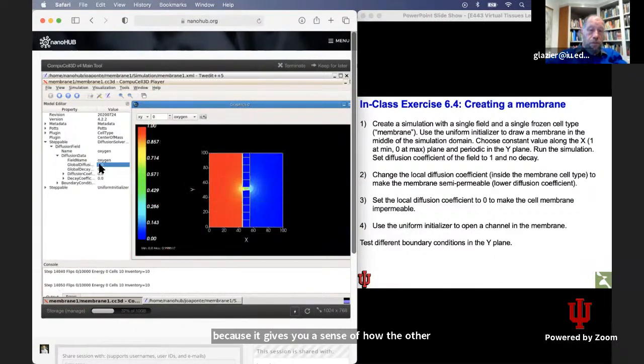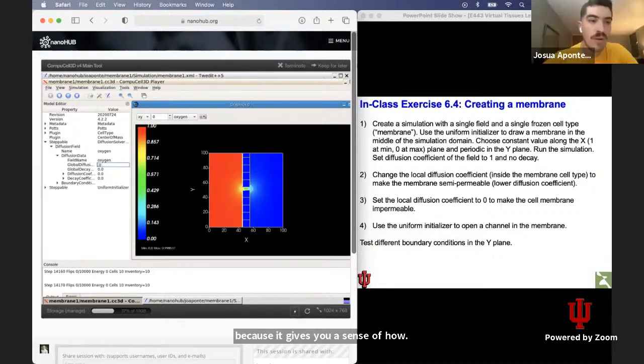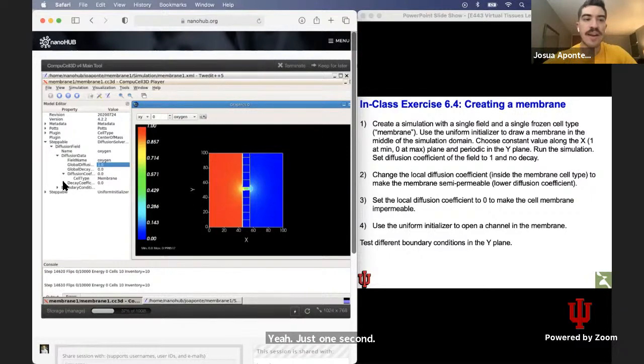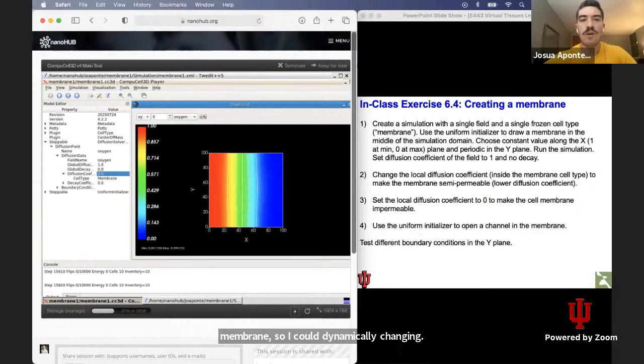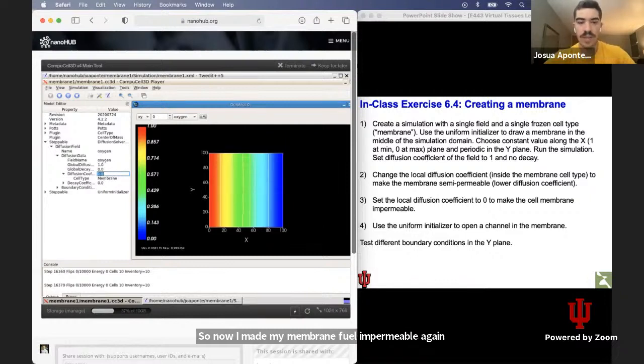the other thing you could do, yeah, just one second, because I forgot that I wanted to show that you could dynamically change, for example, this is the diffusion coefficient in the membrane, so I could dynamically change it. So now I made my membrane fully permeable again in the model editor, and let's make it semi-permeable. So I can dynamically change it as the simulation goes by.